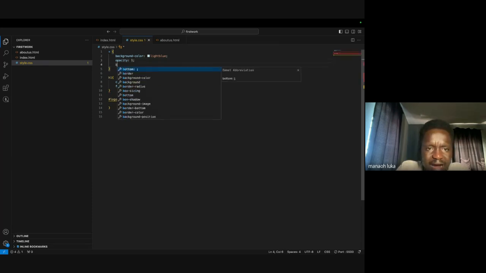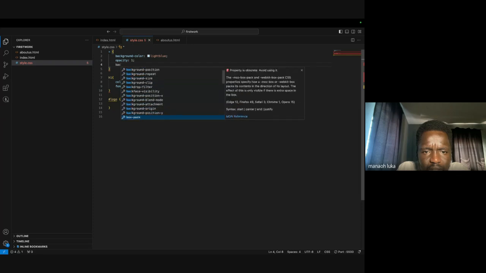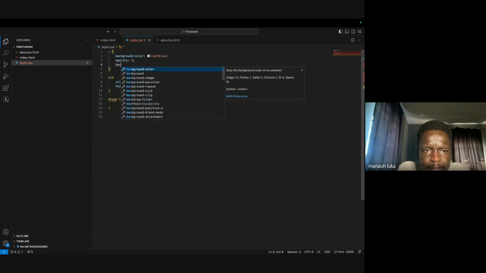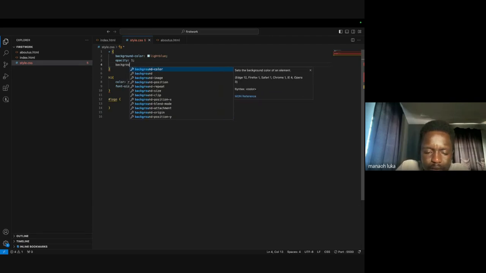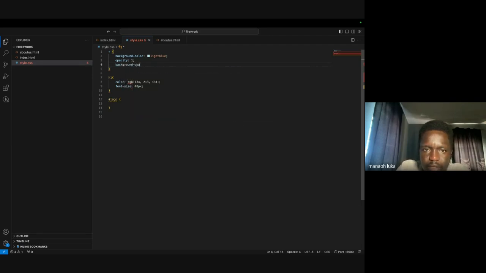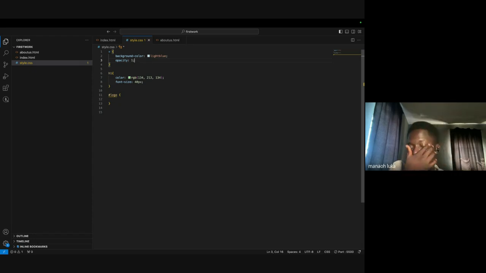So I think there's background opacity too. Let's see. So background opacity. Oh, okay. It doesn't exist. I've been working with frameworks most of the time, so I can't seem to remember most of the styling here. But we'll head over and see how we are going to make this look beautiful.